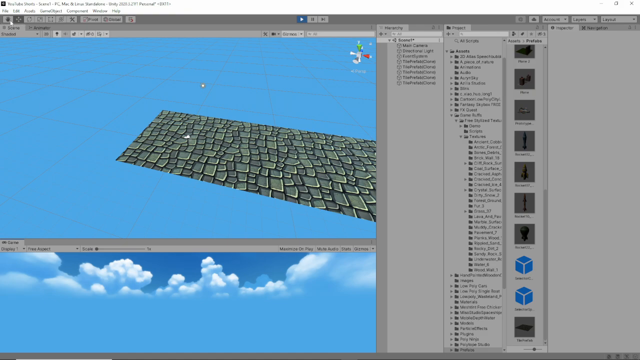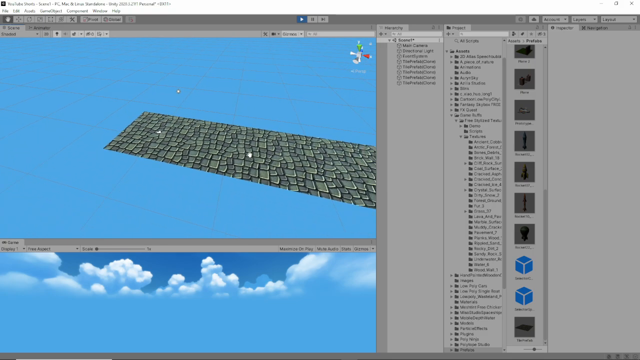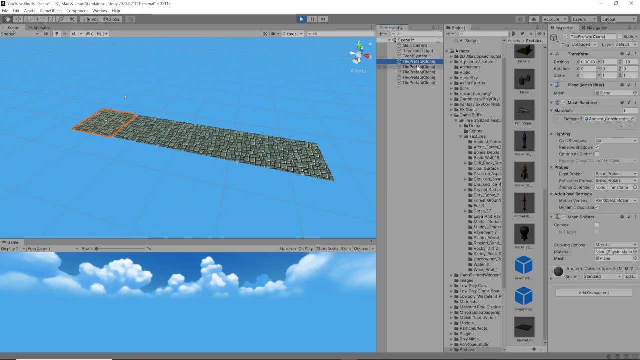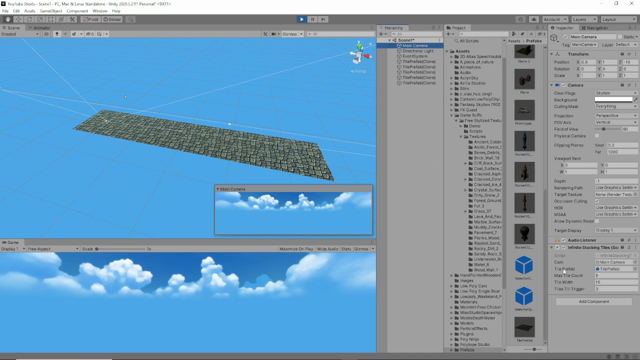Okay, so 5 tiles have been generated. I'm going to zoom out so you can see it. So you'll see 1, 2, 3, 4, 5. So the tiles to trigger variable basically means that when our camera, or whatever object you've assigned the cam variable to, moves past that number, which in this case would be 3.